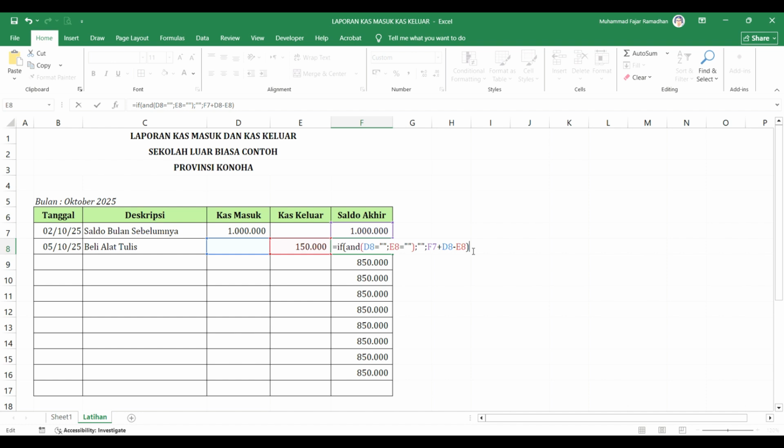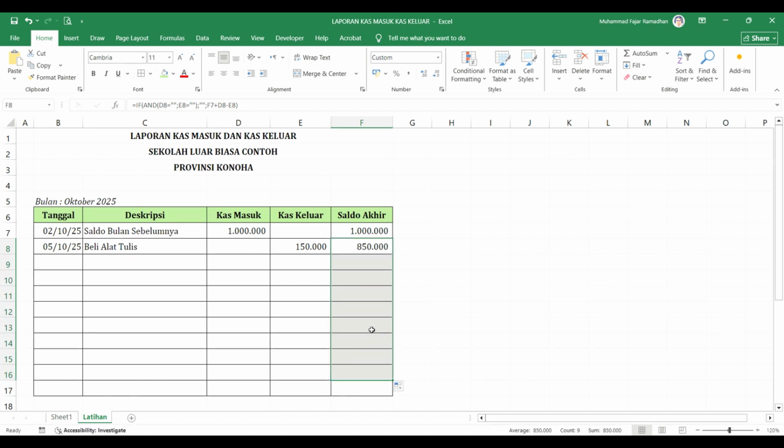Okay, so if the cell is empty, it will display nothing or empty. If it's not empty, or if one of the reference cells has content, it will display the formula F7 plus D8, E8. The result is 850,000 rupiah. Now, if we drag or fill down, autofill the formula down, as I explained earlier, it will automatically become hidden. This makes the result neater.